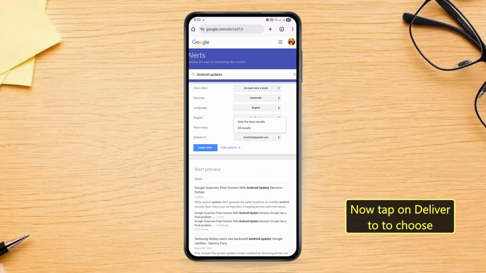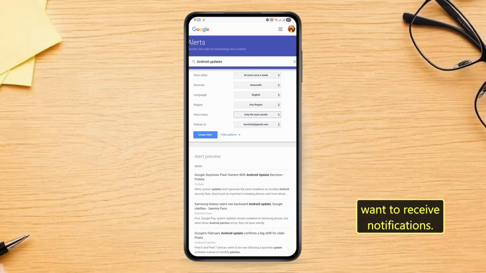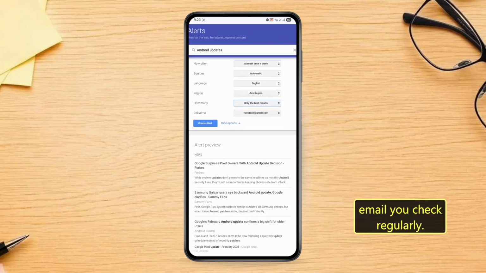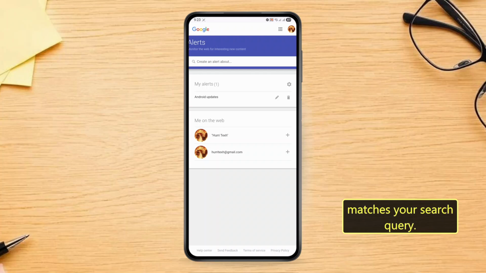Now tap on Deliver to choose where you want alerts sent. Enter your email address where you want to receive notifications. Make sure it's an email you check regularly. Once all settings are configured, tap Create Alert at the bottom. Your Google Alert is now created and active. You'll start receiving email notifications based on your settings whenever new content matches your search query.